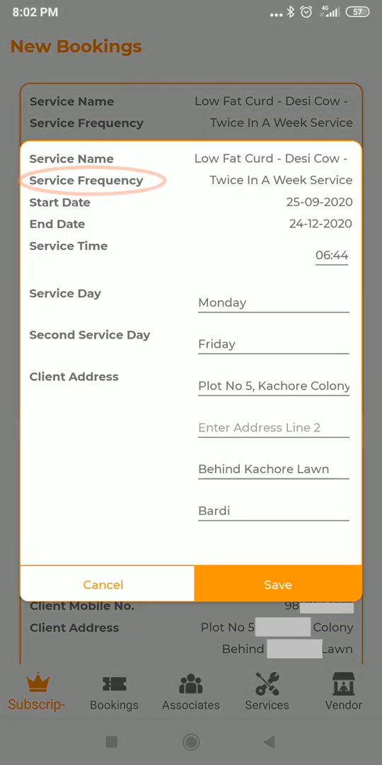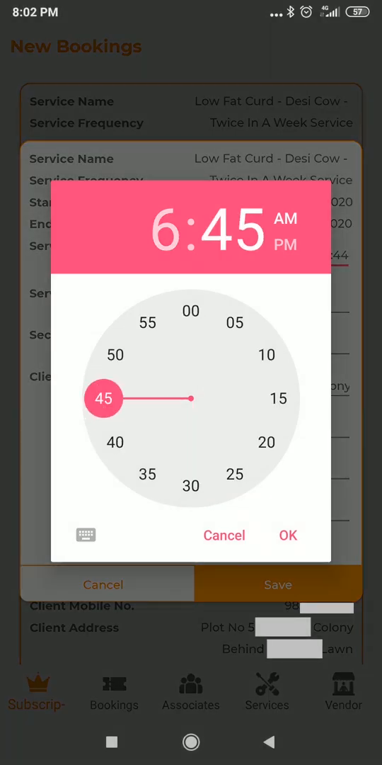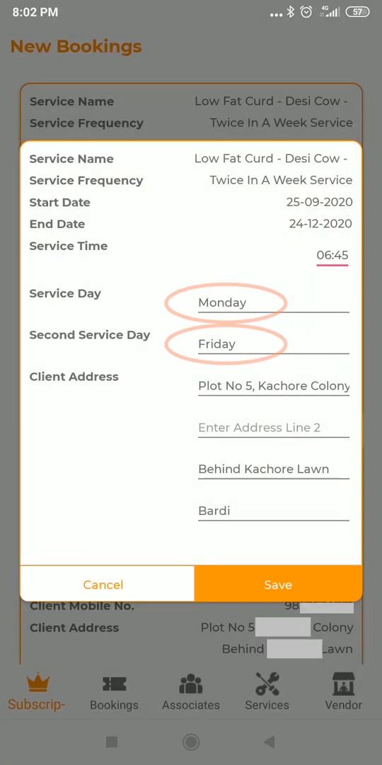Based on the subscription type of the service, different parts of the service data can be modified. For instance, this service subscription is a twice-a-week type subscription. So for this, besides service time, days of service can also be changed.